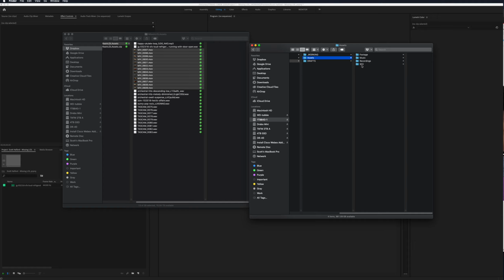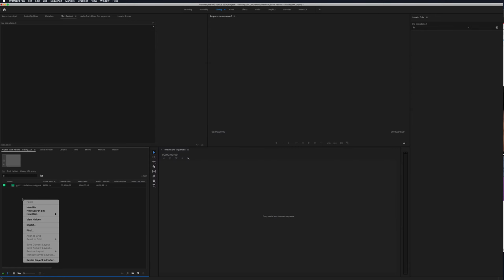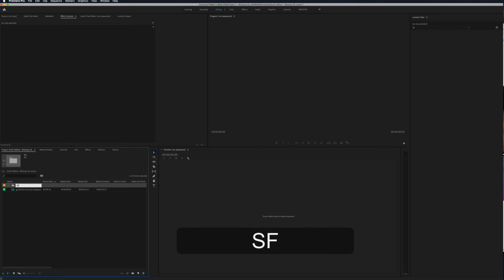So I want to create a bin for the sound effects. So I'm going to right click in here and select new bin. And I'm going to create a bin called SFX. Now I can just click and drag that into the sound effects folder. And I can collapse that so that it stays tidy.